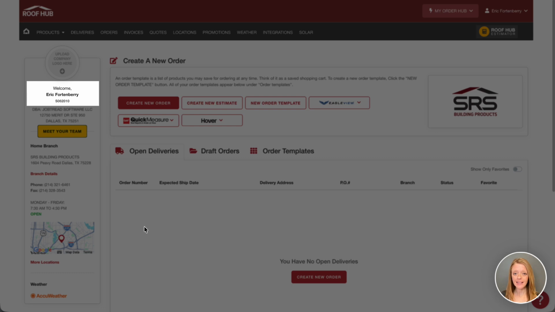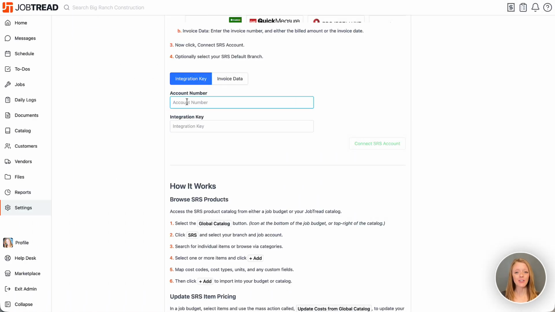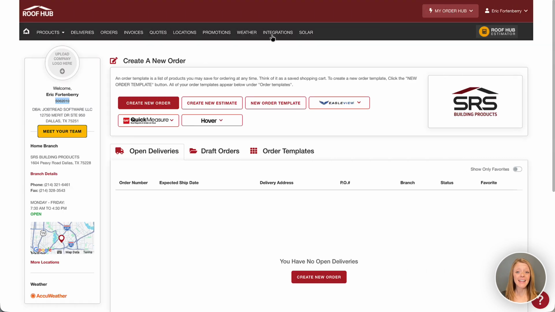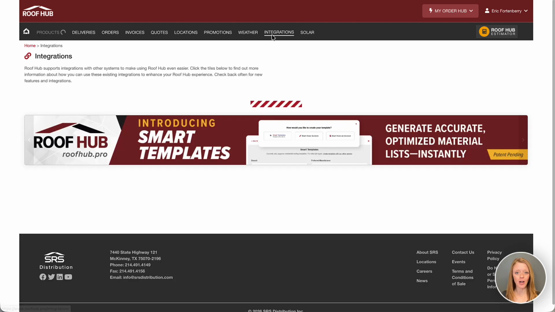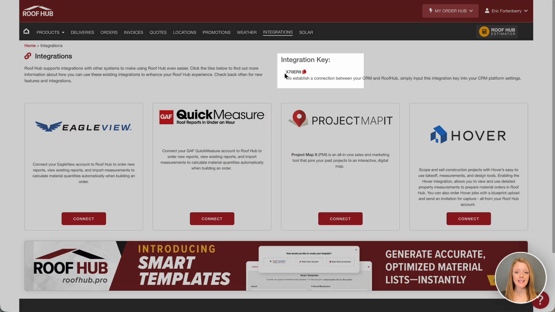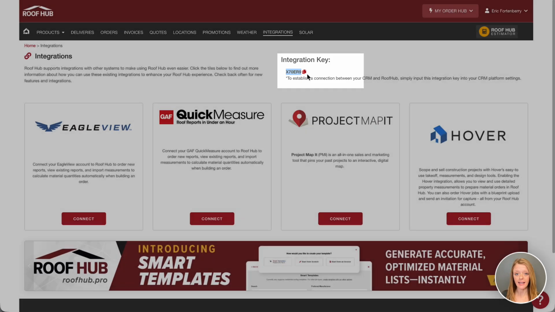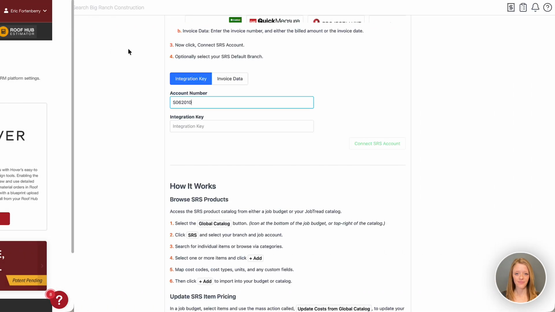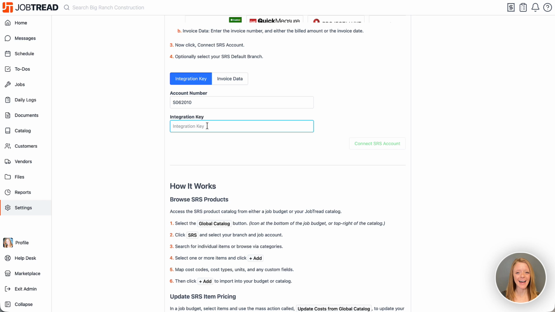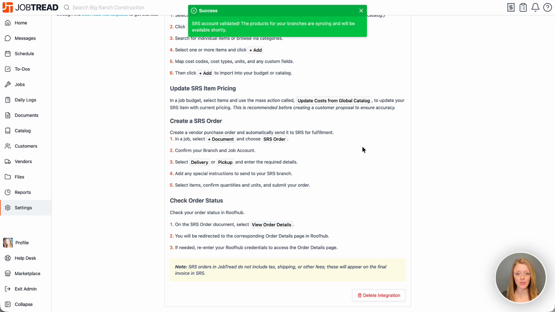Locate your SRS account number, and then we'll enter it into the JobTread SRS integration settings. Now we'll open the Integrations tab on your Roof Hub account, and that way we can locate and copy the integration key found on the top right. Let's paste that into your JobTread SRS integration settings as well. Now we'll click Connect SRS Account.